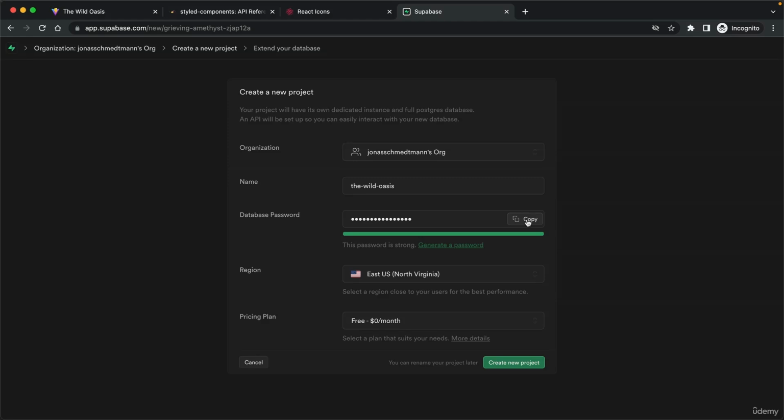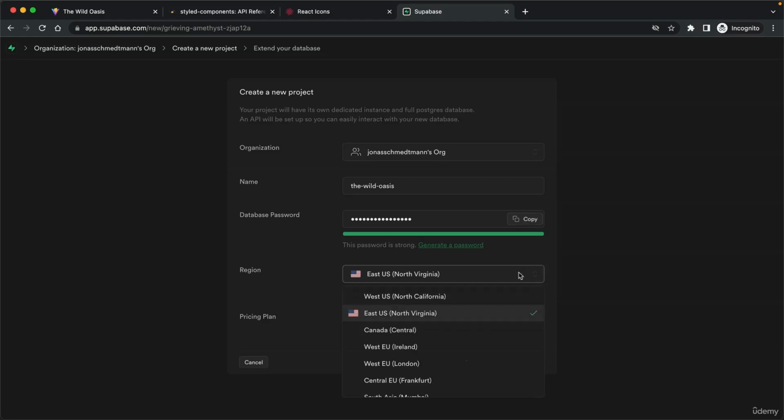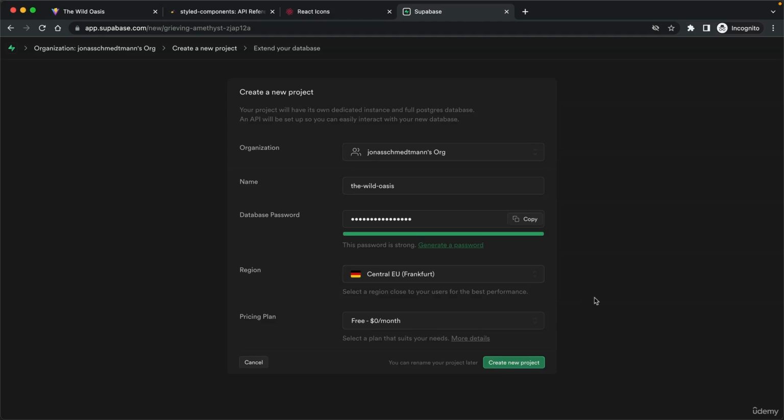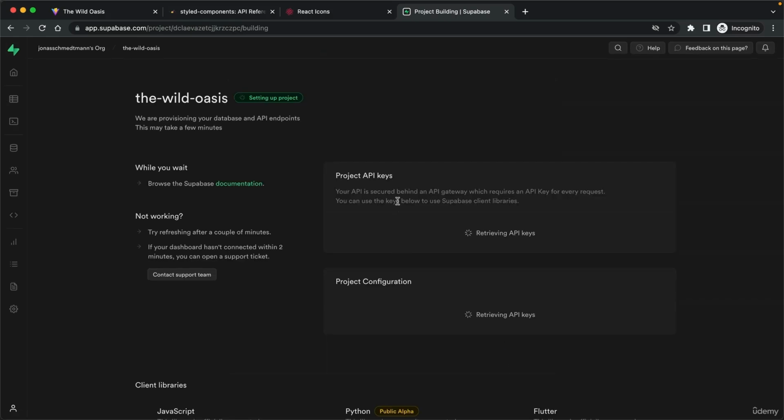this somewhere safe. Then next, you can just choose the region that's closest to where all your users will be. So in case you don't know, just use the one that's closest to you. So for me, that's probably this one. And then, of course, for now, you will want to select the free plan. And so then this will start creating your new project and also your new database.